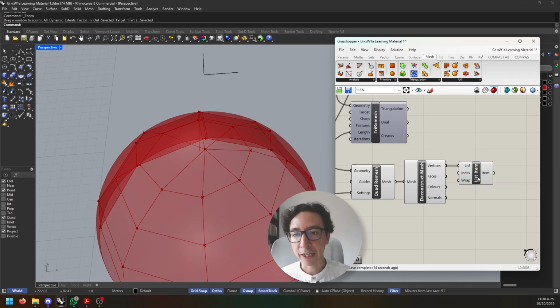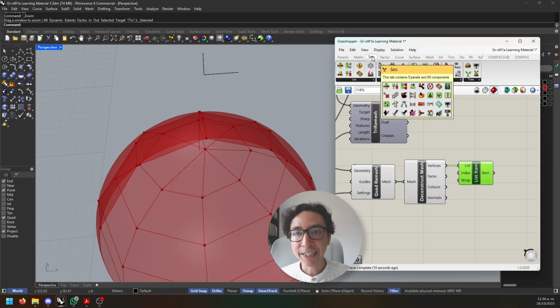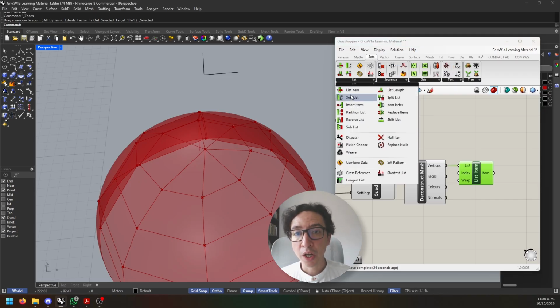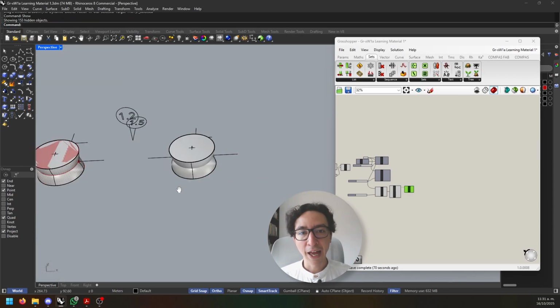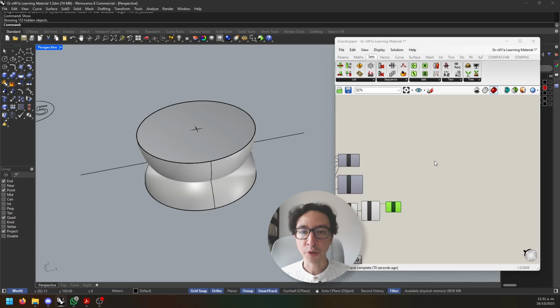I always forget that, I'm sorry. The list item is in the Sets tab. The list item can be found in the list group, and you can see a lot of different components that, for example, let us subtract an element, split an element. It's a lot of data that for now we're just starting to select one. Finally, we have the last one, and let's work with these 3 elements.